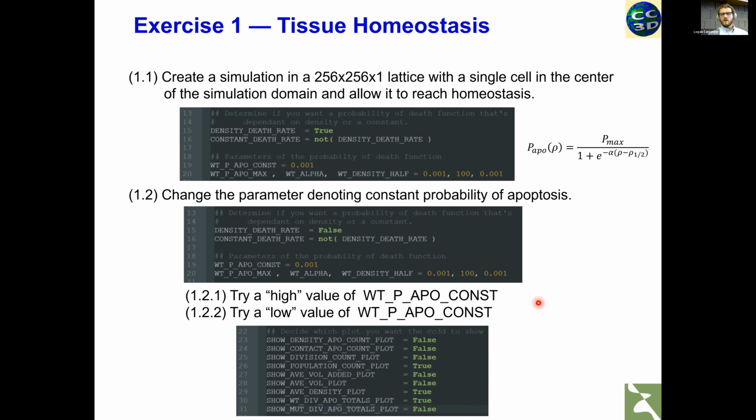And after that, you'll compare the homeostatic densities for these simulations, and we'll be doing that just through visual inspection of plots that are generated during the simulation. And down here in this snippet, you can see that there are several booleans that you can set to true and false, which determine which plots you'll see as the simulation runs.